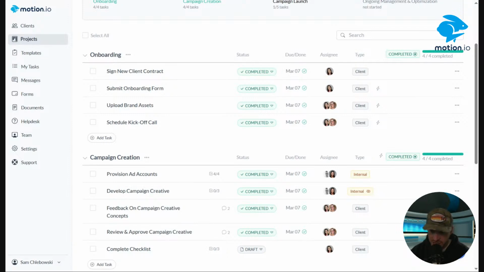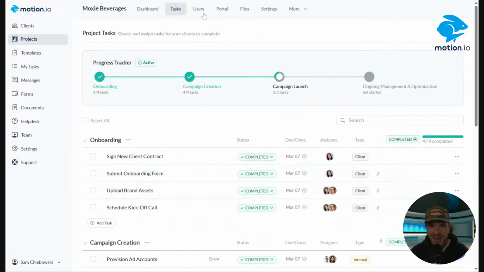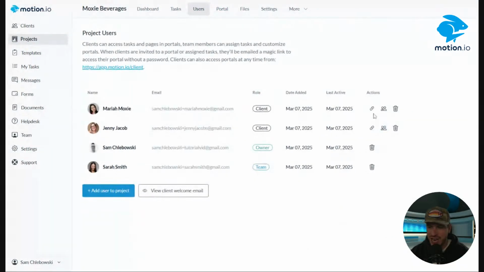Amari wrote in, does the checklist impact task completion? Must have the checklist complete in order to mark the parent task complete. And actually, I don't know if I actually know that. We can go ahead and check for you though here.